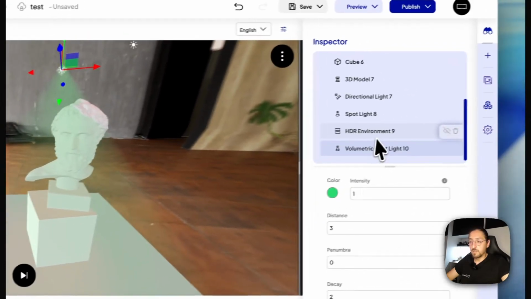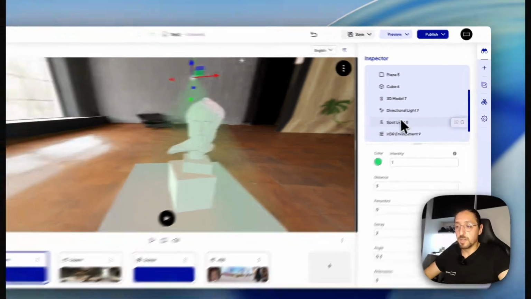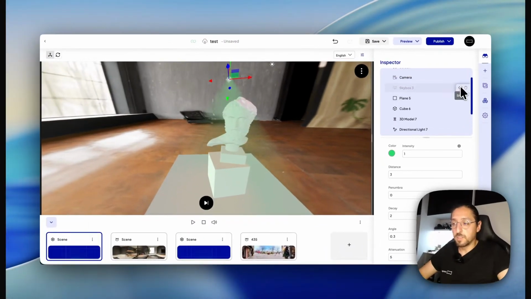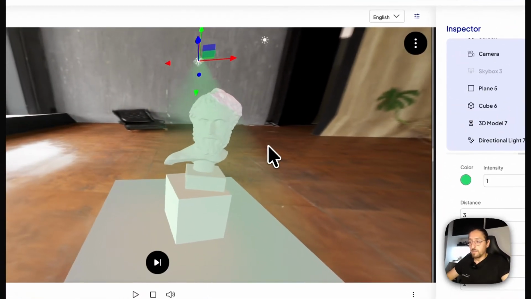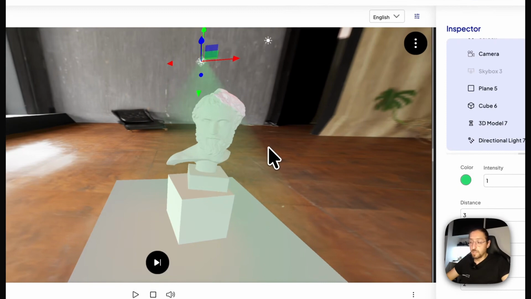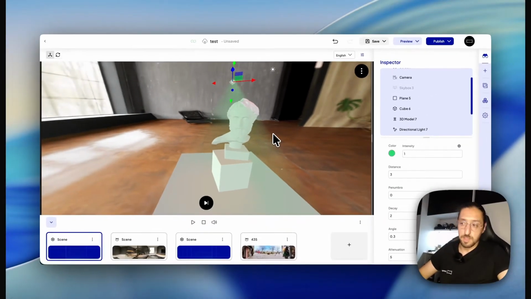Alright, so I guess that's it. I explained briefly the lights, the HDR and the skybox, which are somehow related to the effects and to the visuals of the scene, and I hope you understood it, and see you in the next video.